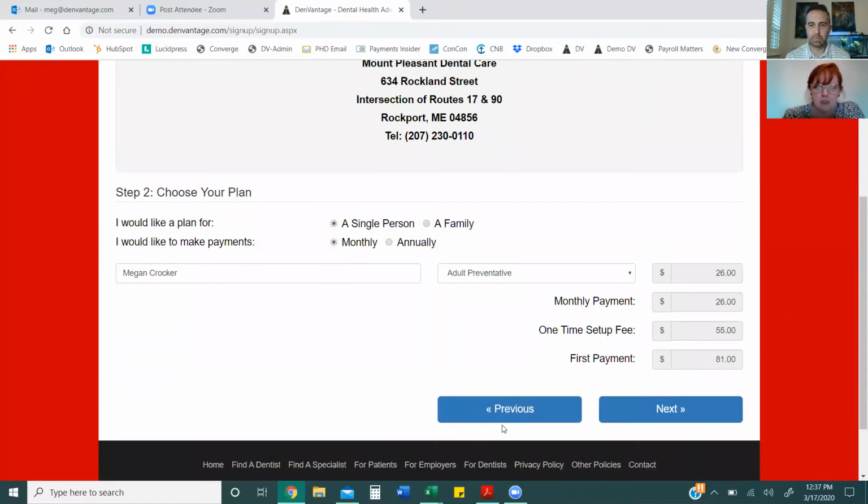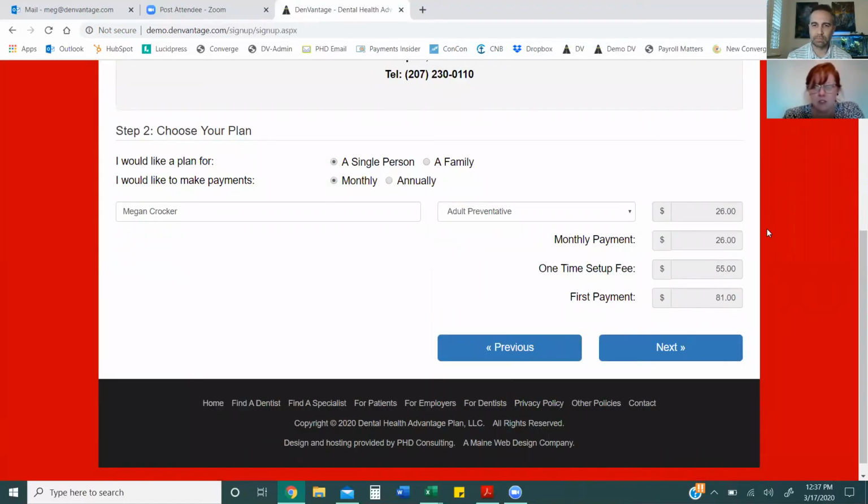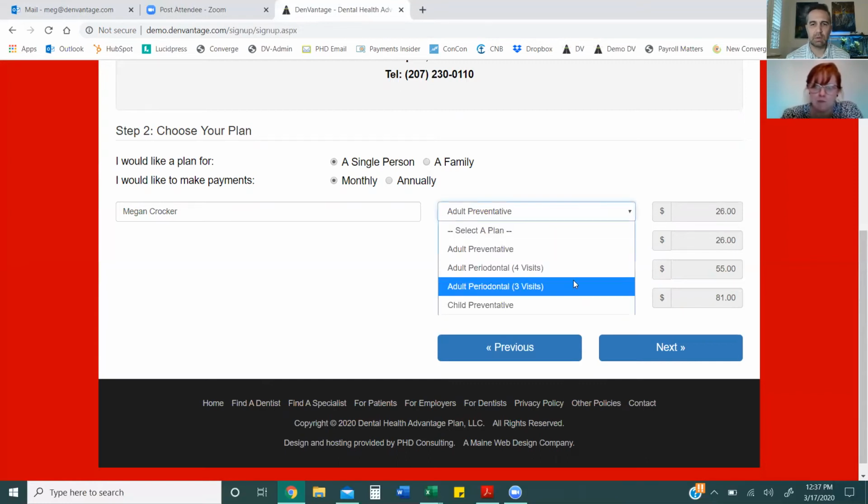But it's going to automatically calculate a couple things over here. So these are Dave's old fees. But he actually charges $27.50 a month now for his adult preventative plan. I think it's actually going up soon. But can you click perio for me just so I can see how it changes? Perio 3 visit. Okay.